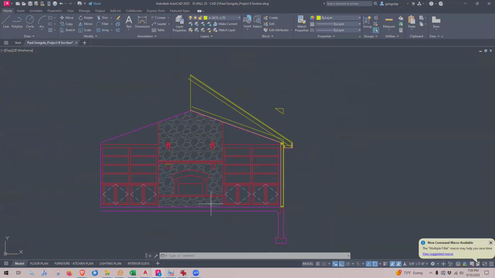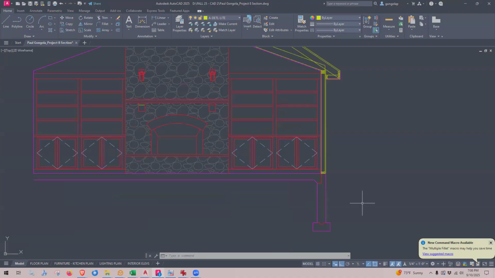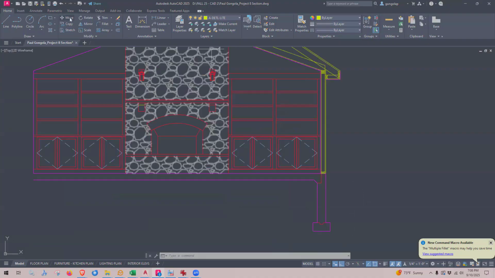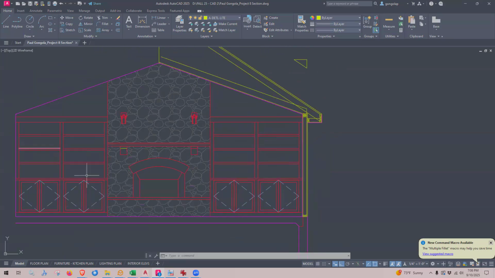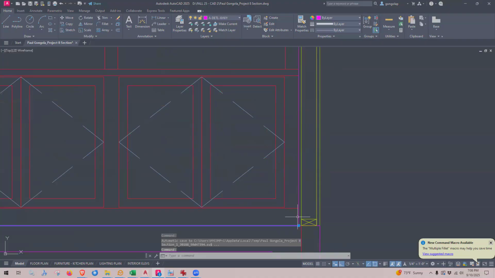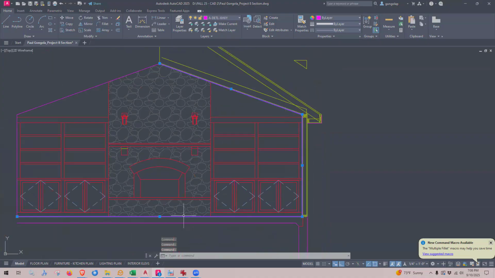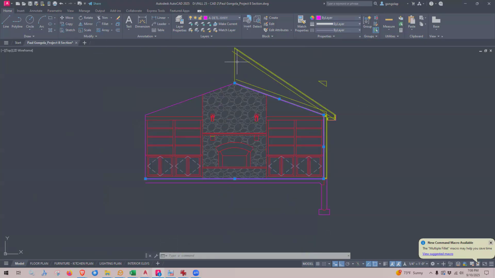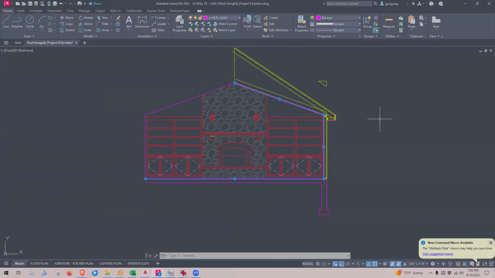So, all right, I think at this point I am going to mirror carefully here. So, let me go to mirror here. Let's talk about what I don't want to mirror. I don't want to mirror any of the interiors, obviously, and I don't want to mirror the inside lines of my elevation. So these lines right here, I don't want to mirror. But everything else, I do.